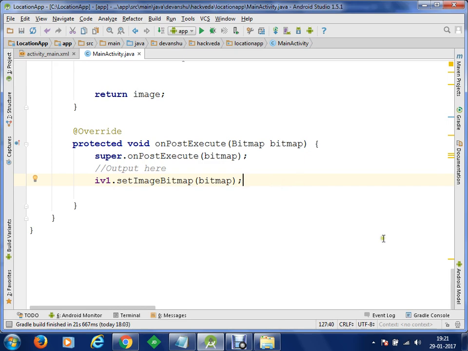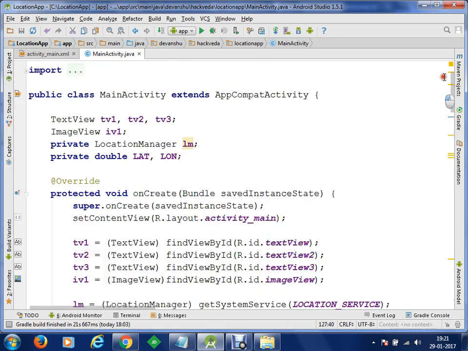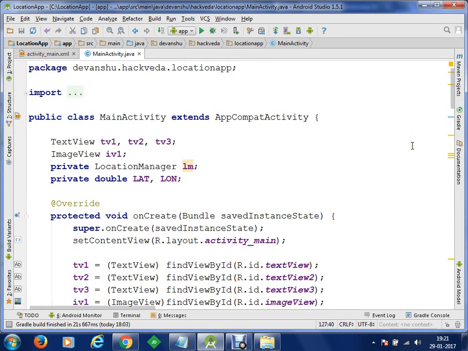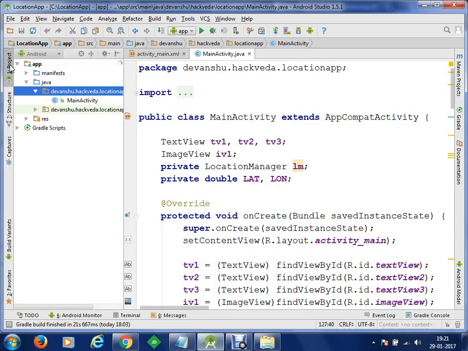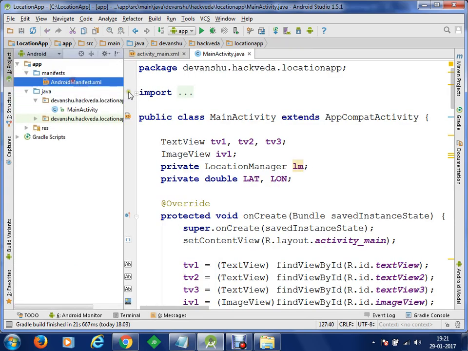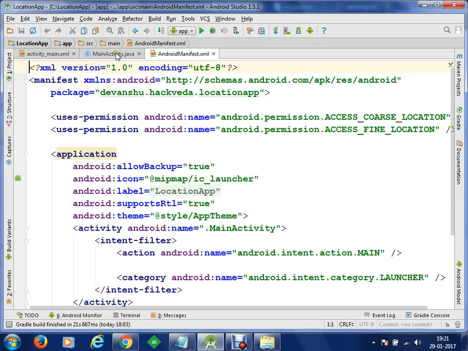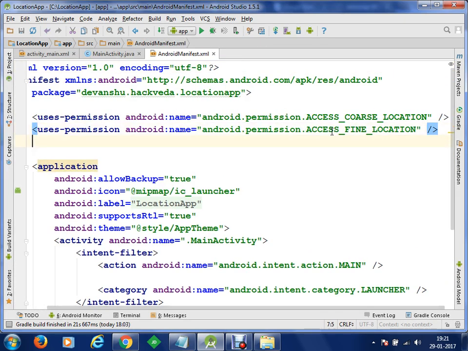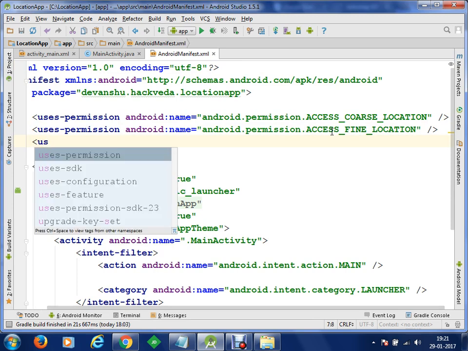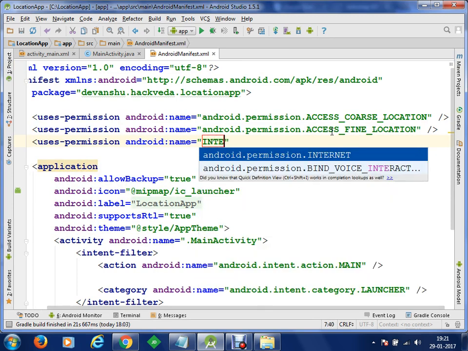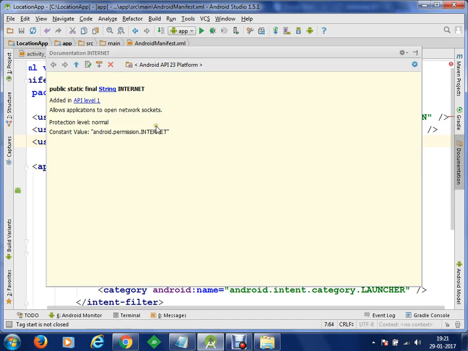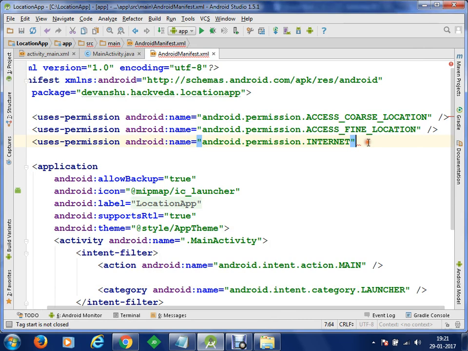One more thing is required in this case. You need to have the internet permission, because you're connecting to the internet, using the Google Maps API, and then you'll get the result. So we'll go to our project, to the manifest file. Within the Android manifest file, we are going to add a uses-permission, and this permission will be android.permission.INTERNET, and we'll close that.